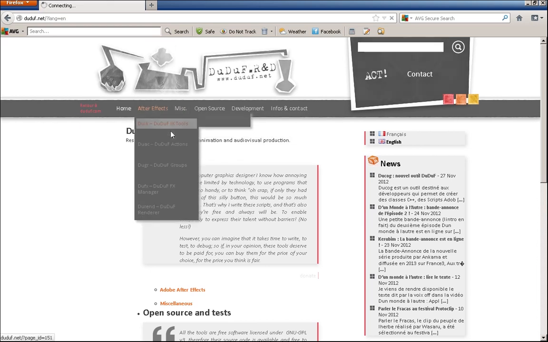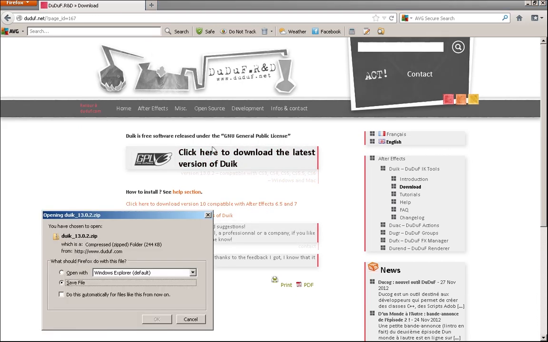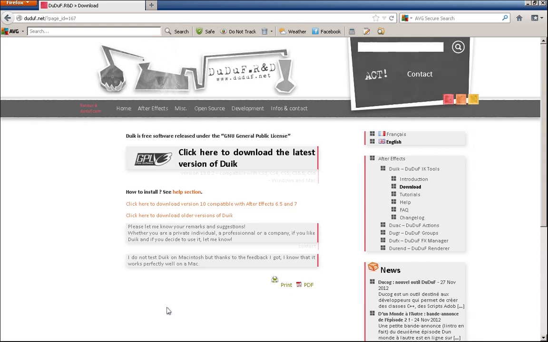Okay, I'm just going to select download here. There we go. And you want to grab the latest version. There are other versions as well, so you can pick which version is compatible with your version of After Effects. And you basically just download it. It's going to come in as a zip file. It's pretty much the same process if you have a Mac as well. It's quite a small file, so it should come in fairly quickly.